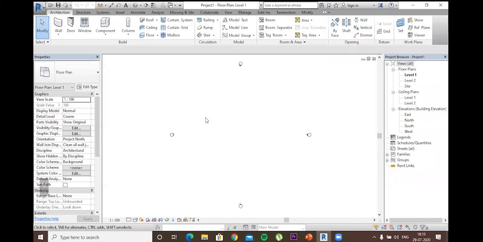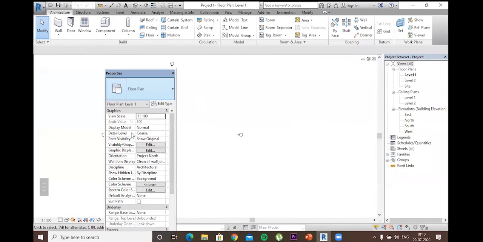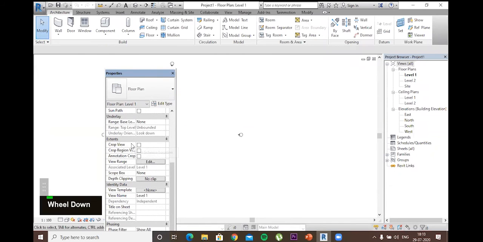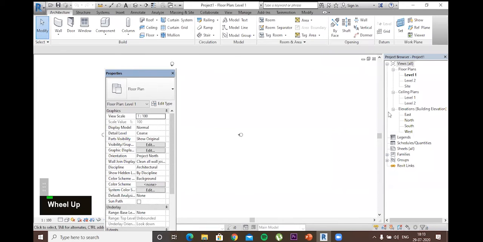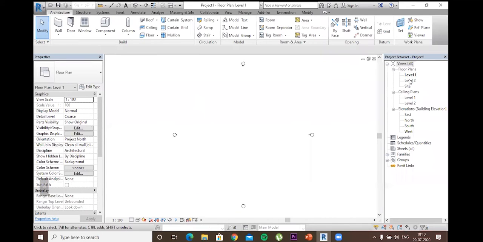So this is our home screen where we will be doing the majority of work. On the left, we can see a properties panel. This shows all the properties of any type of element which we click or select. On the right, we have the project browser, which will show at which level or which type of floor or workplace we are working on.